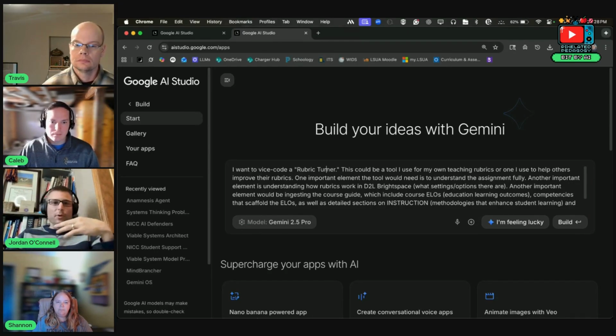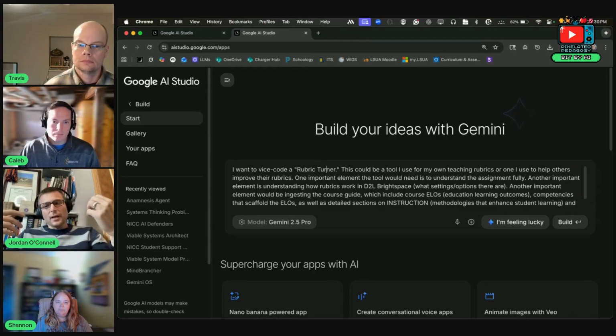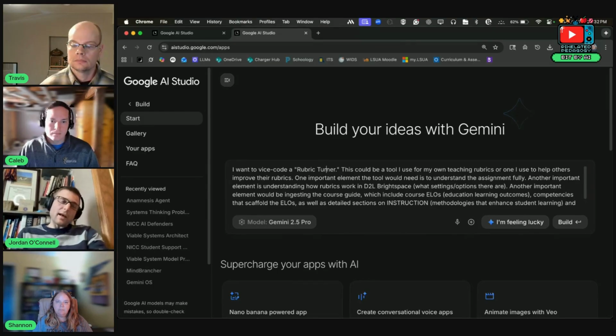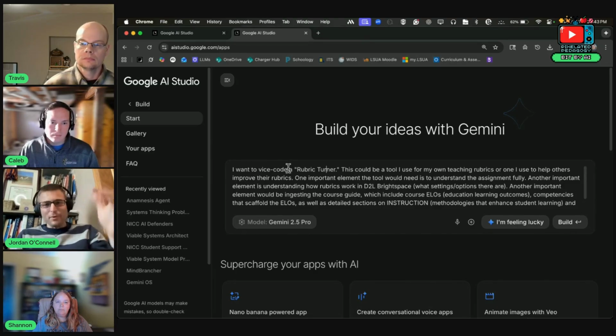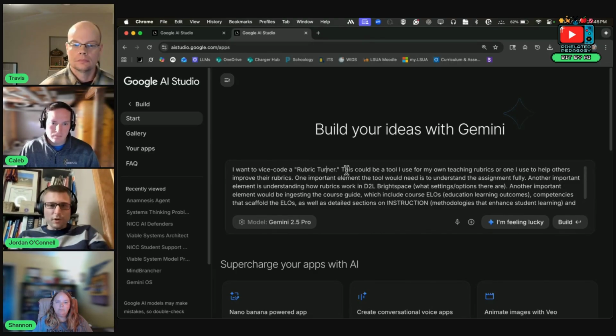I'm looking at their rubrics and thinking about ways I could help them implement rubrics. We have lots of faculty that currently don't use rubrics. They're kind of a lot to manage potentially, or they might feel like they're a lot to manage. And so I wrote this up, my own language, not AI language. I said I want to vibe code a rubric tuner.